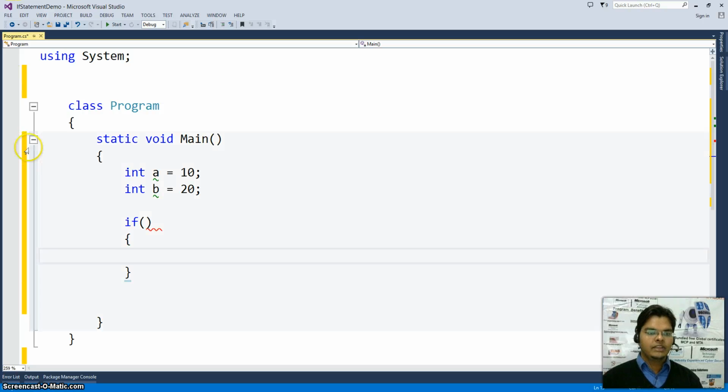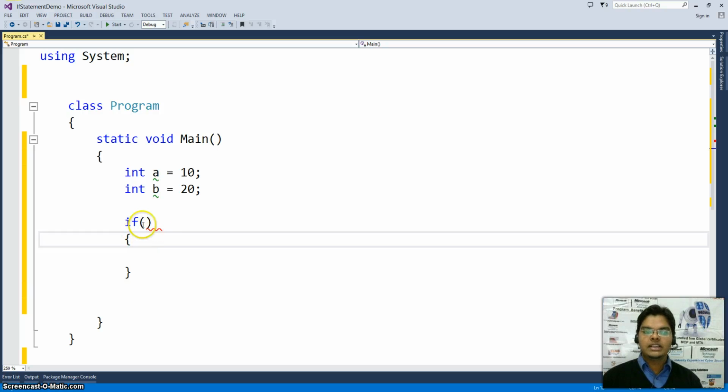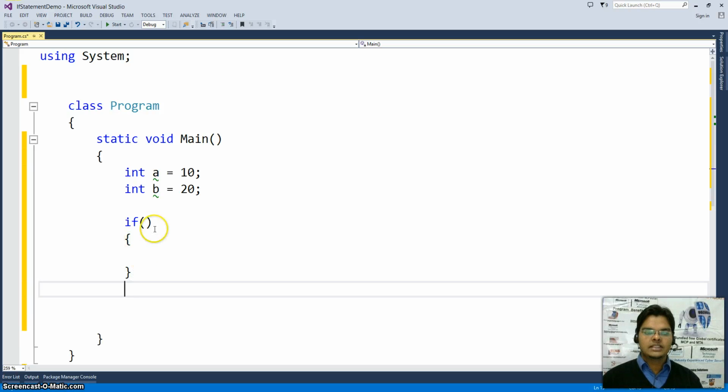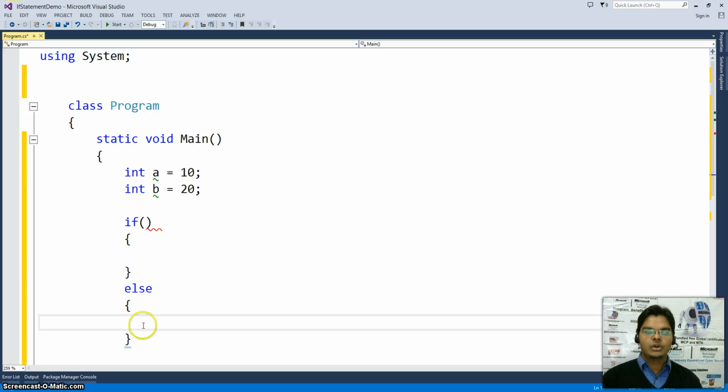I have the if statement, where if is a keyword and the round bracket is where I need to write a condition. Whatever condition you think is appropriate according to your logic, you need to write inside this, and the statement which you want to execute after checking this particular condition will be written inside these two curly brackets. And just in case your condition is not true, it will come automatically to the second block, which is nothing but the else block. We'll call it the if block and the else block.